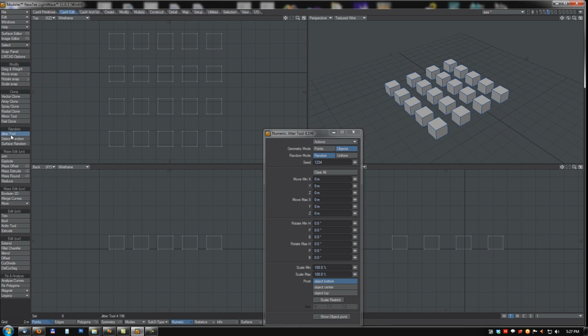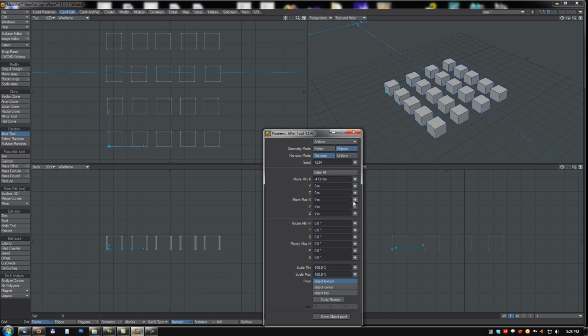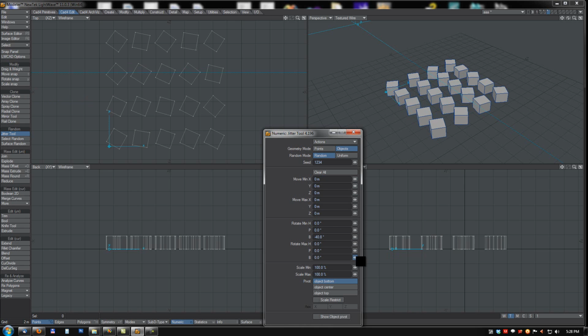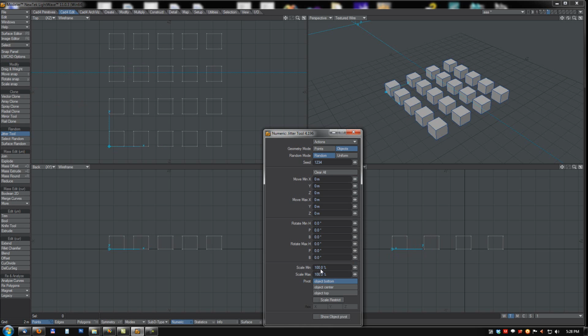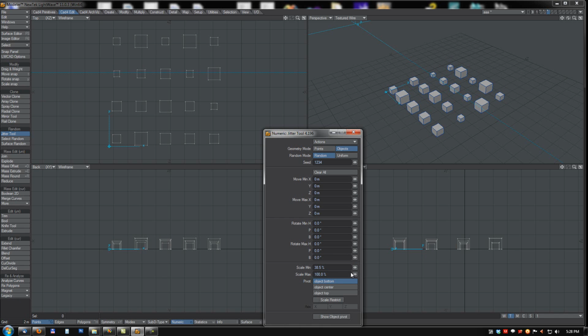Next is a jitter tool. In this tool we have a couple of new features. In this version we now have two random modes, random and uniform. In random mode we can randomly move, rotate and scale with min-max values, so we can move from min to max value, or rotate from min to max value, or we can scale from minimum to maximum value.